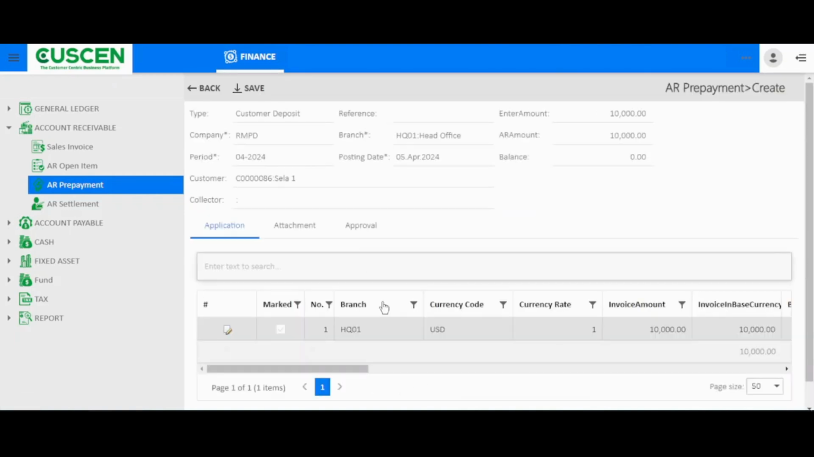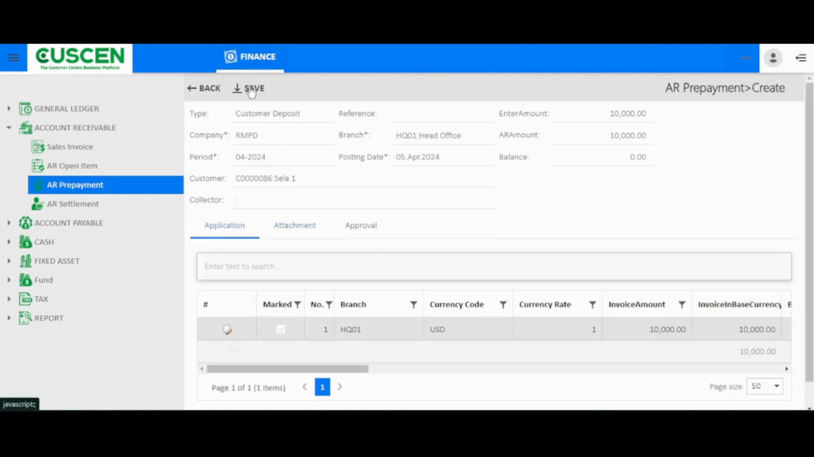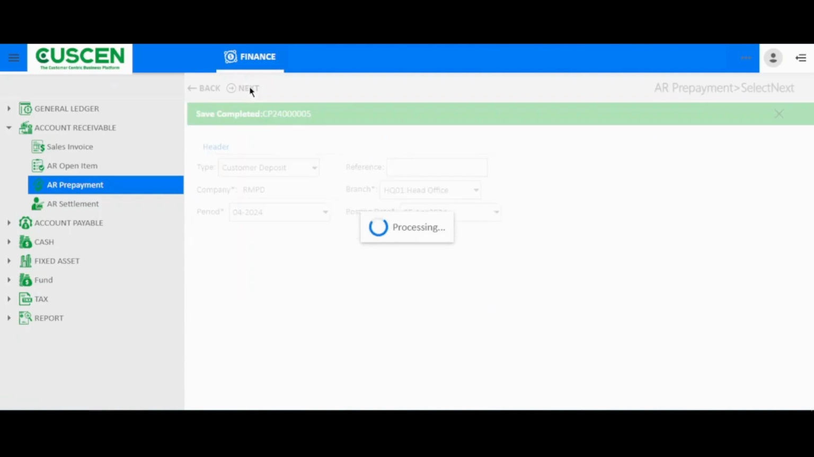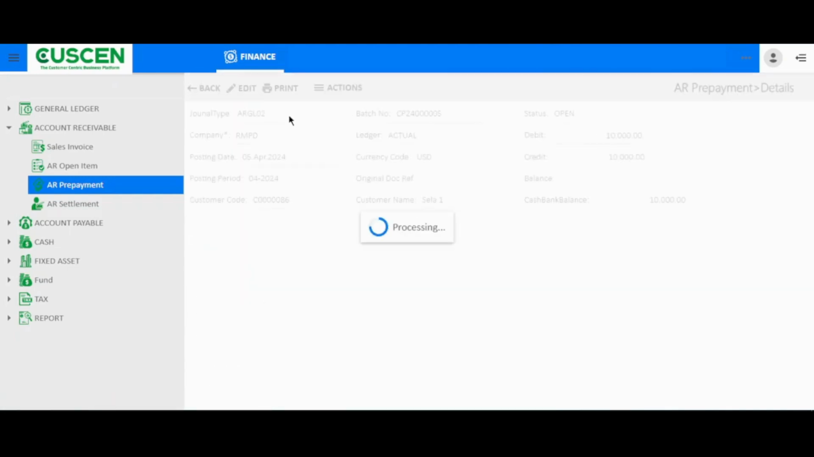After selecting all, click the Next button. In this case, you can check whether the amount is correct or not. You can set branch, currency code, rate and invoice amount as you prefer. If you have attachments, you can attach them here. If all are done, you can click the Save button, completing the AR prepayment process.